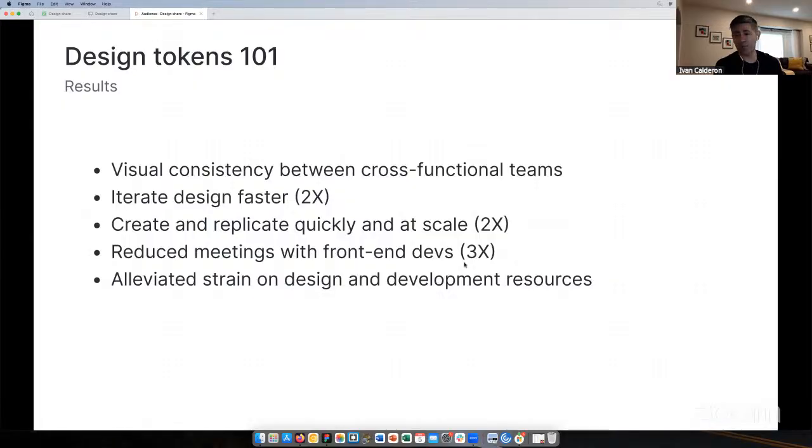We reduced the time of the meetings between design and development. And we reduced the use of resources. Stakeholders love to hear that you're reducing the use of resources, that you're efficient and you're making money for them. So those are things that I can tell you, these were the results.